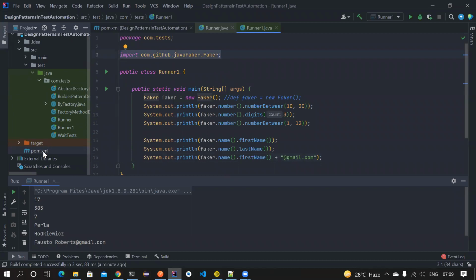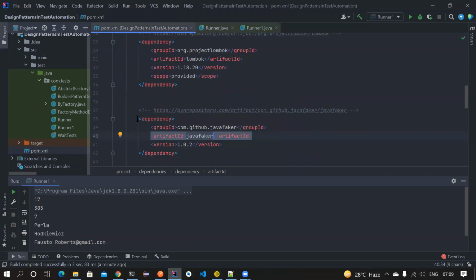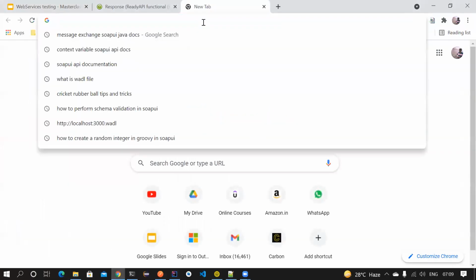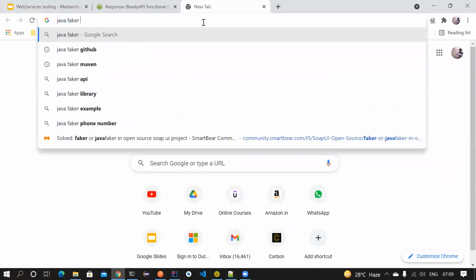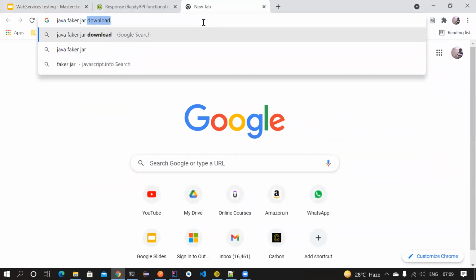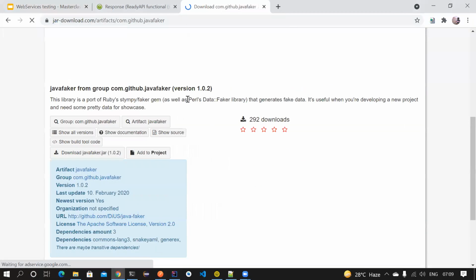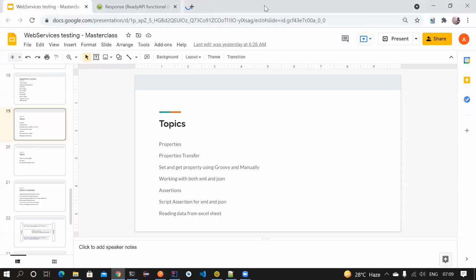In case of Maven, we added the dependency and it will download the jar files for us, right? Now, you can also download those jar files separately. Search for Java faker jar download, something like this, and then you can download it. So I have already downloaded them.